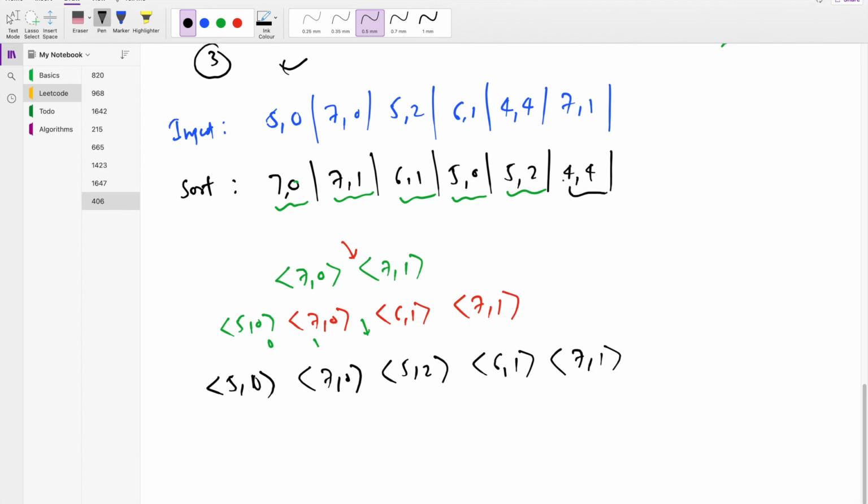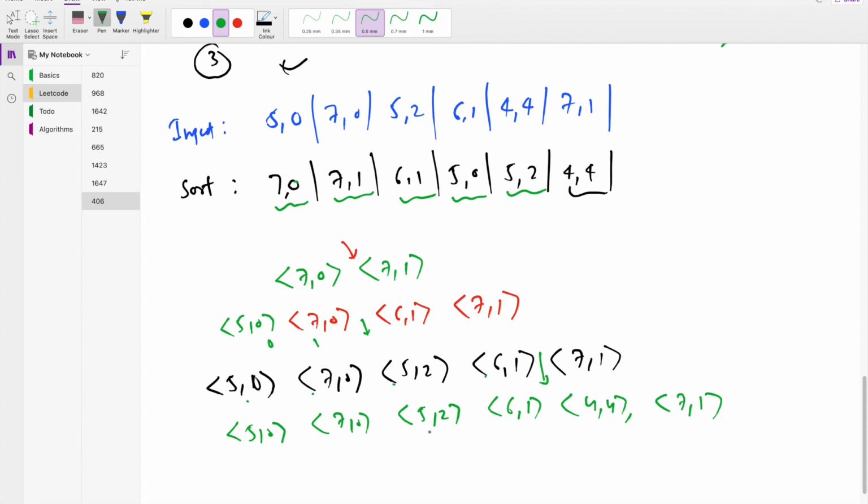At index 4. Where is index 4? 0, 1, 2, 3, 4. Okay, so here it will be added. So now the final values will be 5 comma 0, 7 comma 0, 5 comma 2, 6 comma 1, 4 comma 4 and then 7 comma 1. If you see, it satisfies the constraint. I'll pick 5 comma 2: the number of elements whose height is greater than or equal to 5 has to be 2. So see, it is right. We can verify this, and this will be our output.